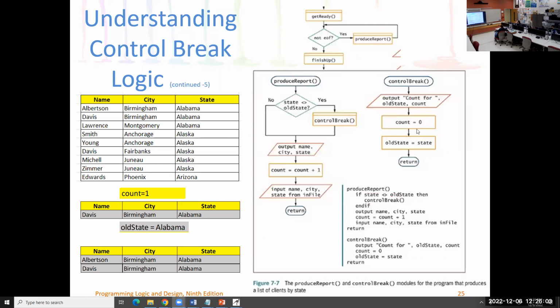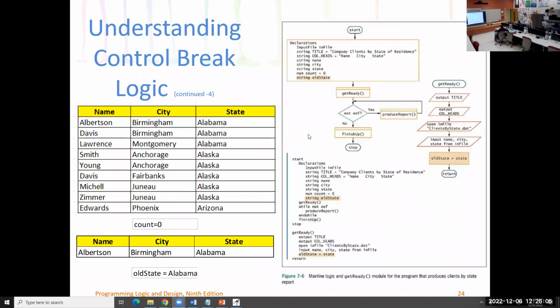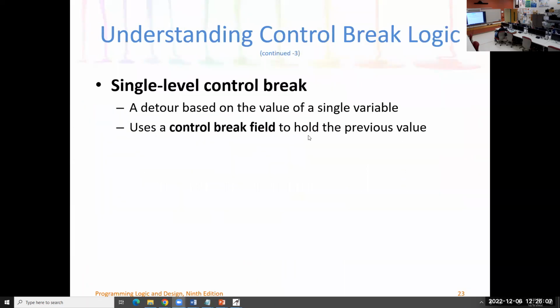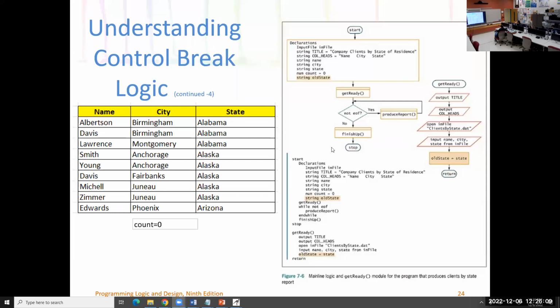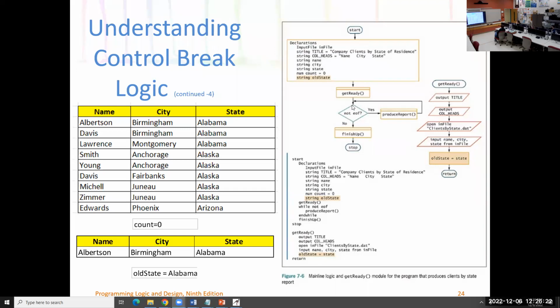Okay, so I expect that when you work with a control break here, you have to understand both the flow chart and pseudocode logic here. Because again, in the debugging exercise, you have to work with this one. You have to work with the control break here.